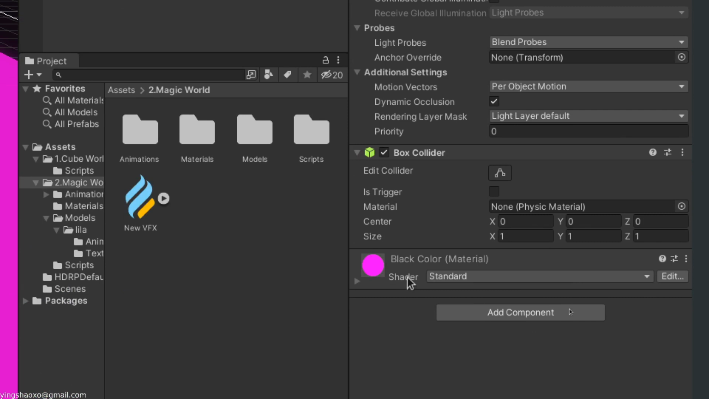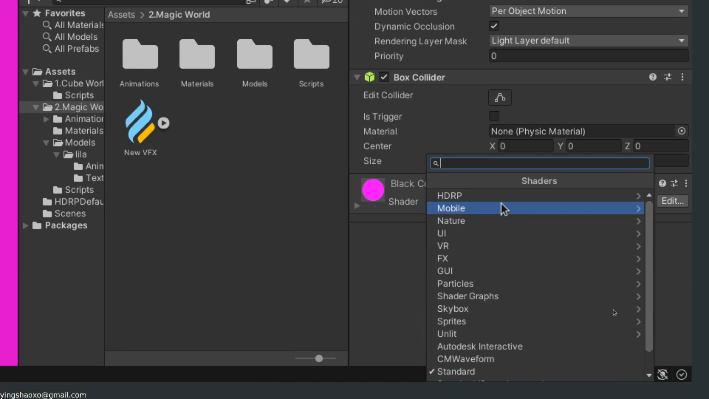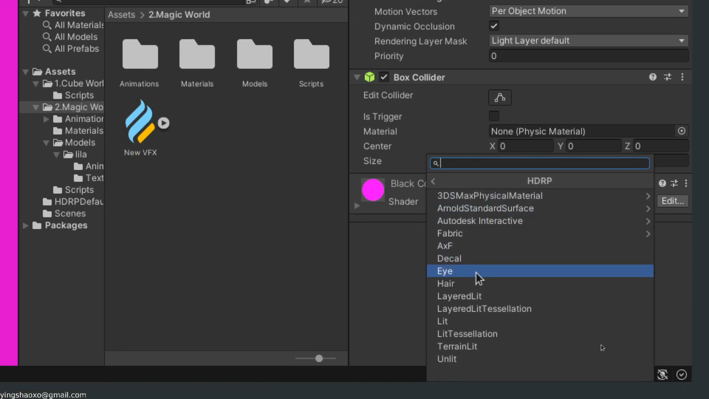So what you need to do is click the shader and choose, for example, the High Definition Render Pipeline. Then from my experience, I guess the best choice for you is to choose Layered Lit. I can tell you why: I have tried all those options, and in the end I found that Layered Lit is the best option. That's why I choose that. But you could try different options as you like.